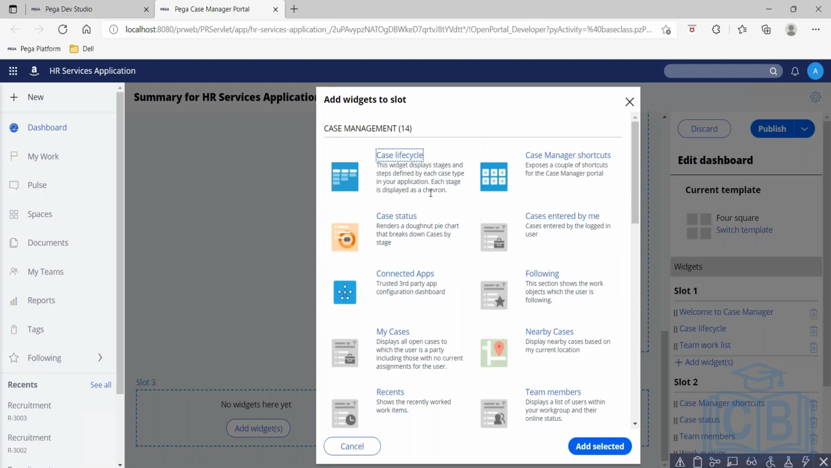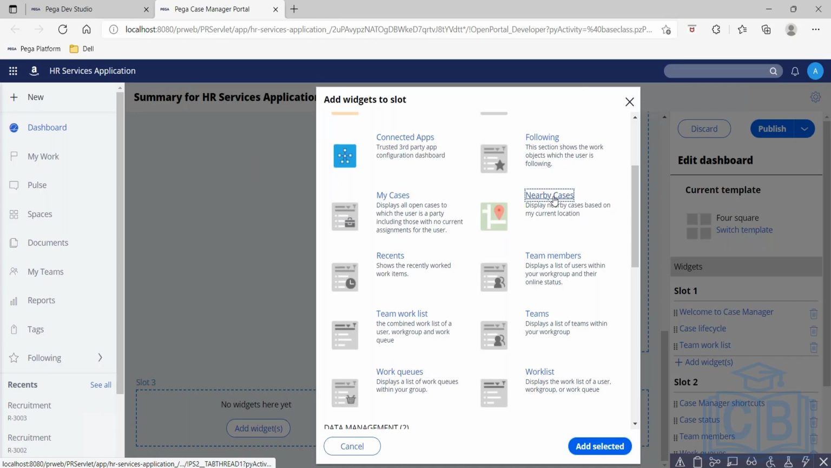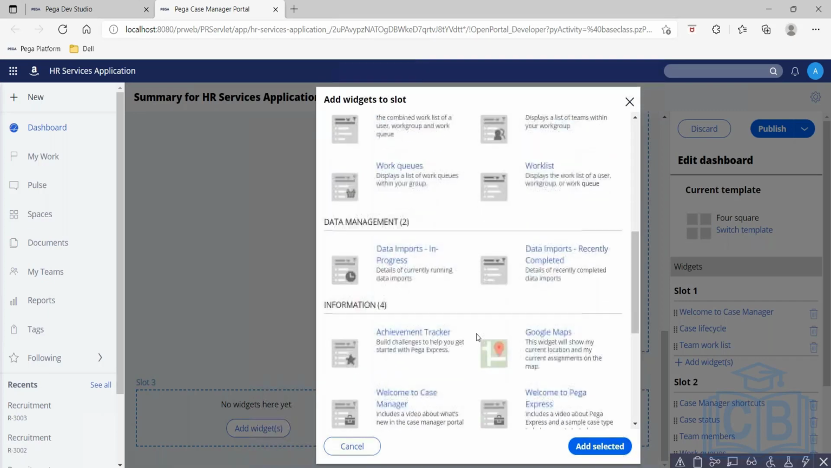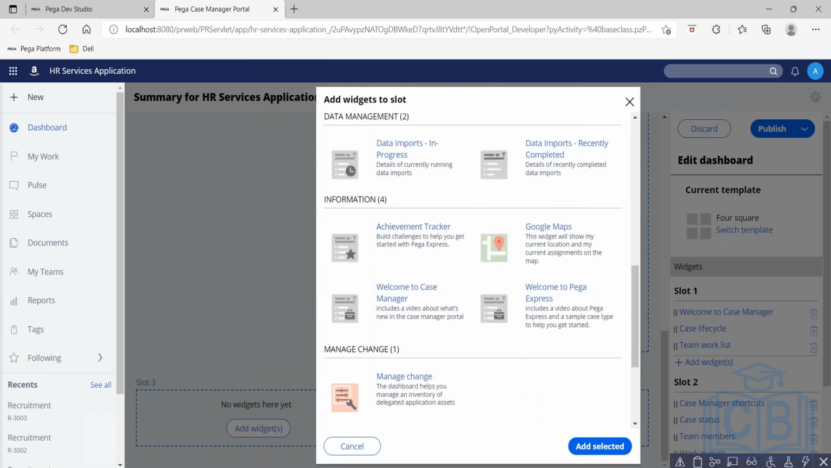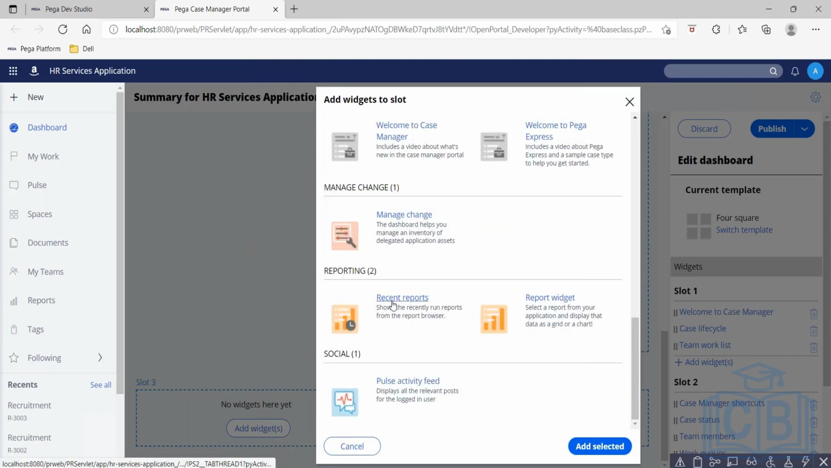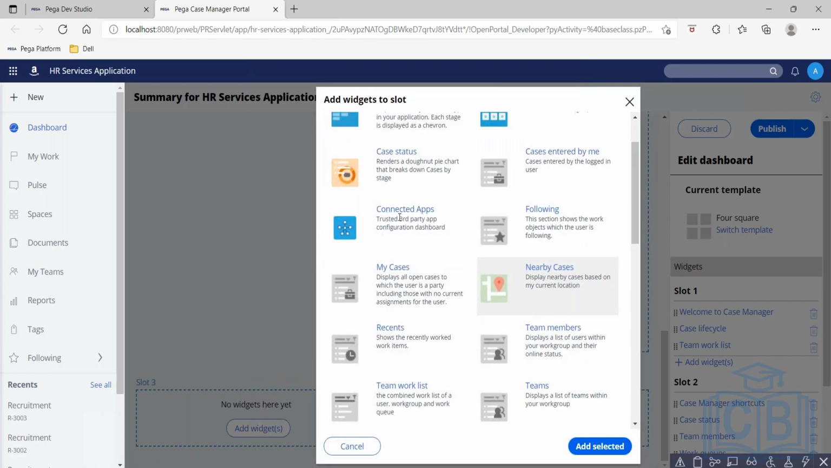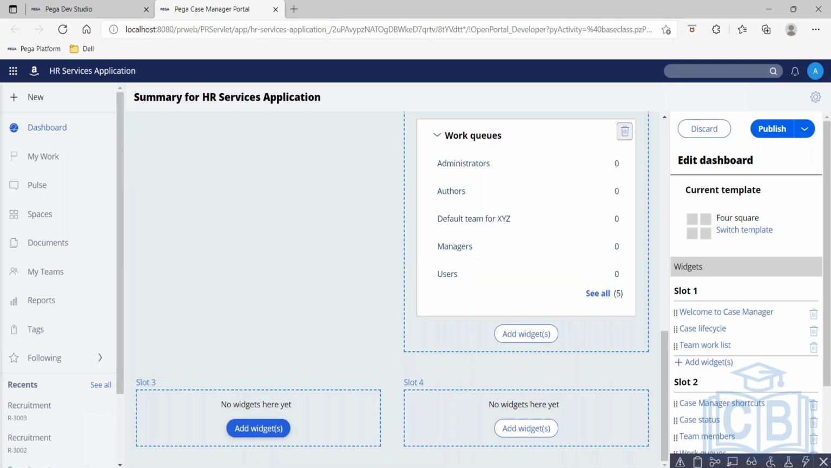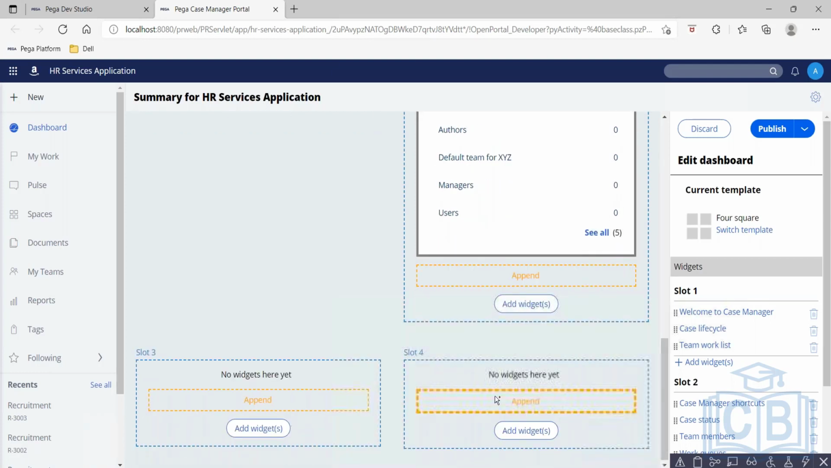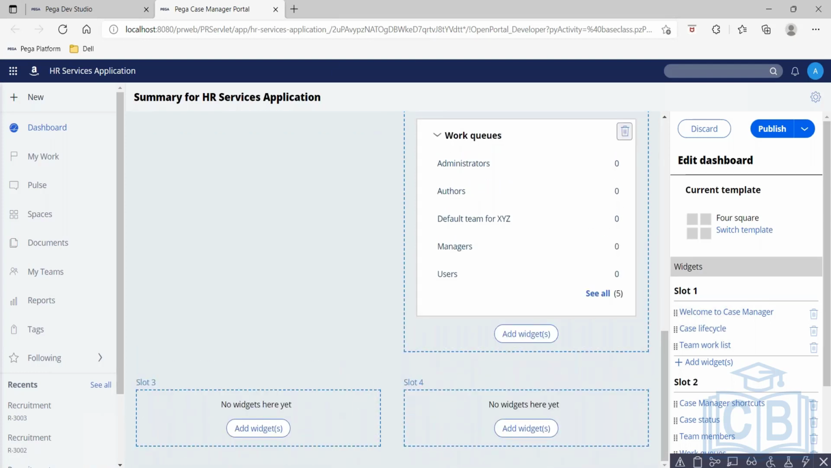Okay, so I have a lot of widgets related to case management. Let me add this nearby cases. Then relating to data management, relating to informations, reports. So I would like to just add 2 widgets on slot 3. And also, I would just like to move the work queues onto slot 4.